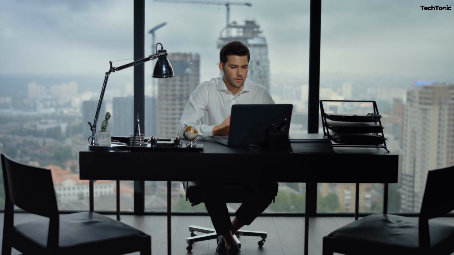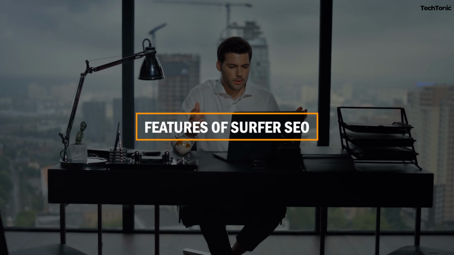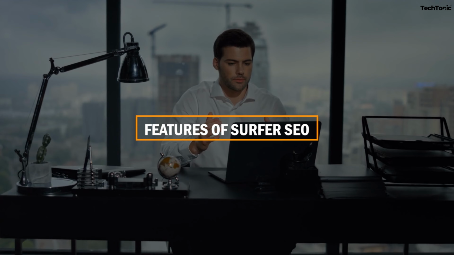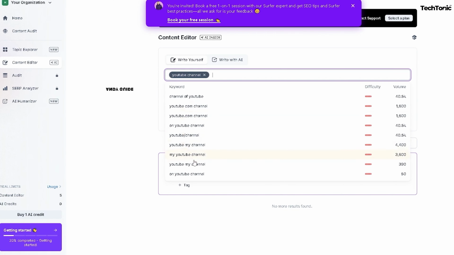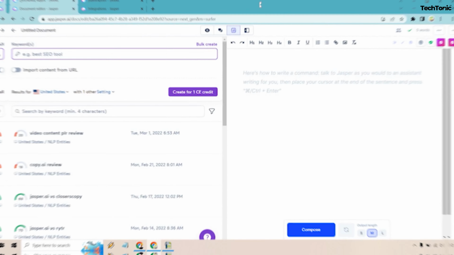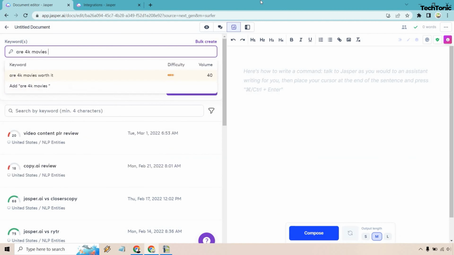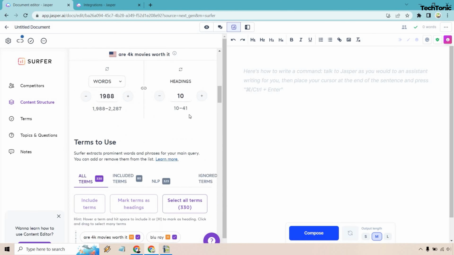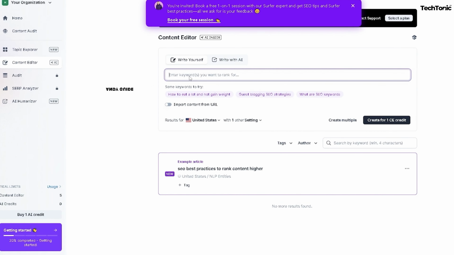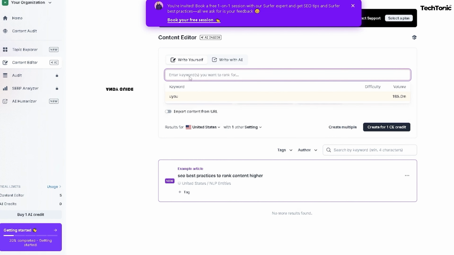Now that you know what Surfer SEO is, let's take a closer look at its standout features that make it such a game changer. 1. Content Editor. The Content Editor is your personalized SEO assistant. It analyzes top-ranking pages for your keyword and gives real-time suggestions like word count, keywords, headings, and even the number of paragraphs. It's like having Google whisper the secrets of success into your ear.